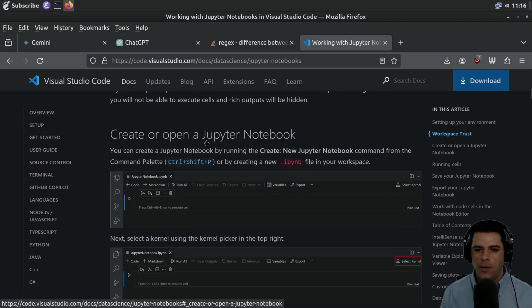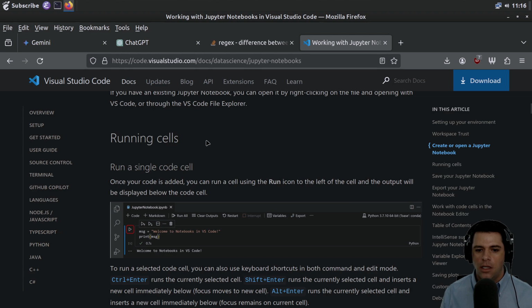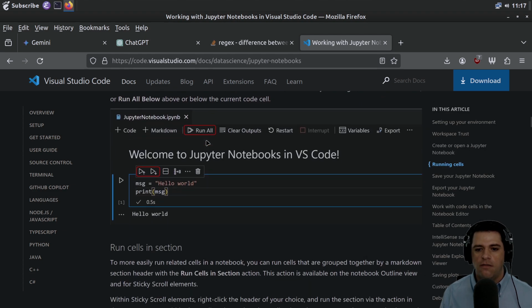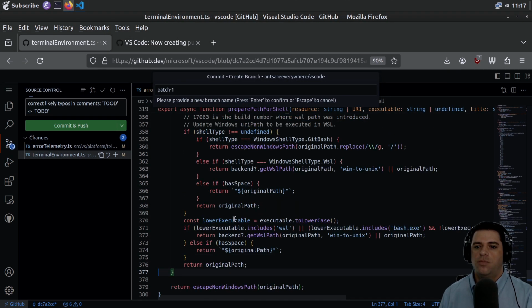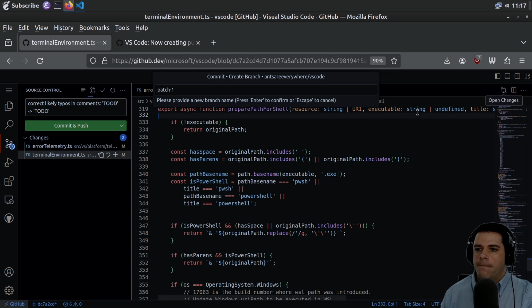So you can open a notebook and it will do notebooky things, I guess. You have access to it. You can run the cells, etc. So that's actually kind of interesting. So what are we doing?